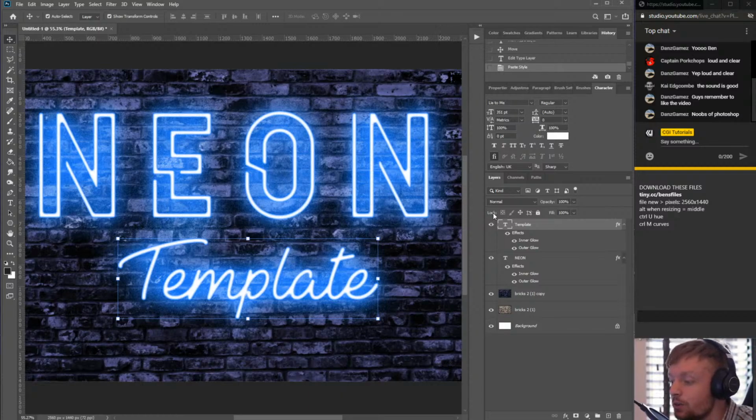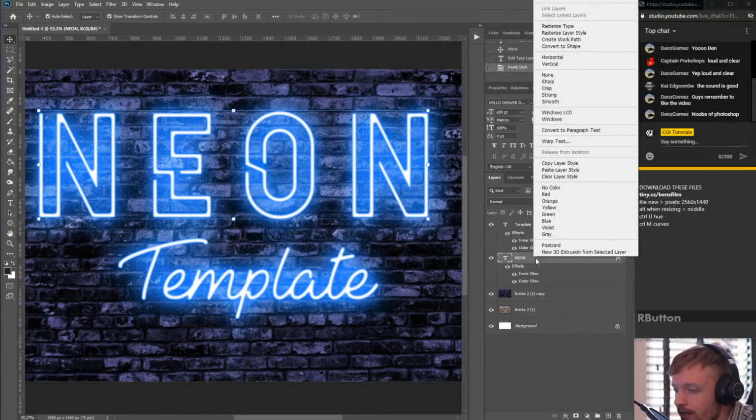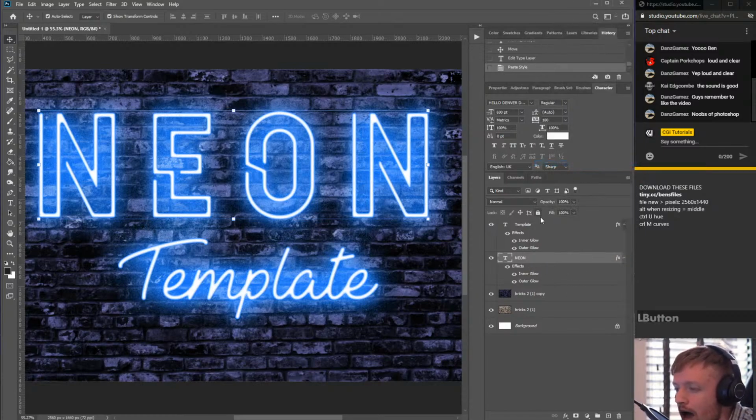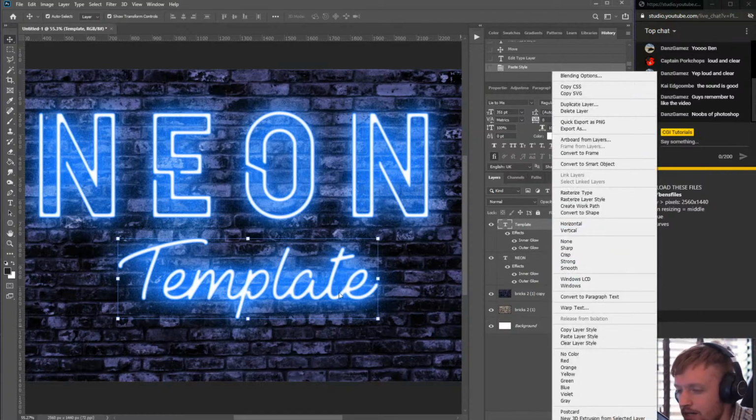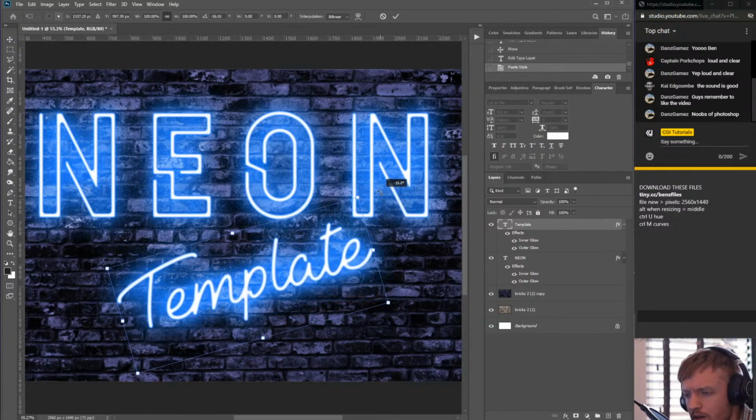So that just saved you like 20 minutes of faffing around doing all the glow settings again, where you can just copy and paste layer styles from one to another. So right click on the empty bit by neon, copy layer style, and go to your new word that's in cursive and paste layer style. I'm going to rotate my text a bit just to jazz things up like that.